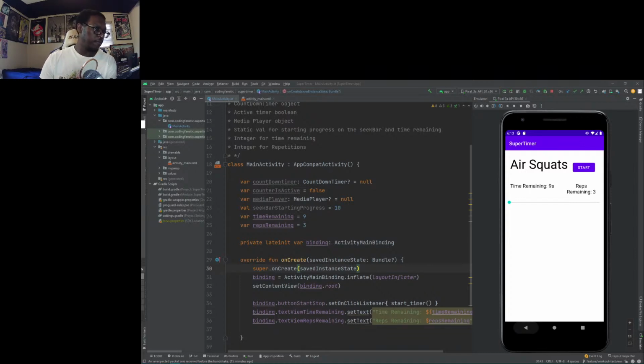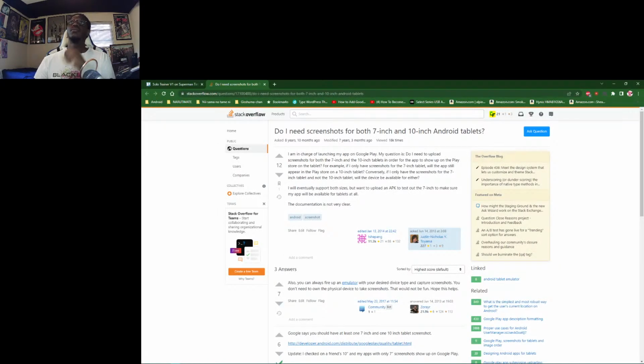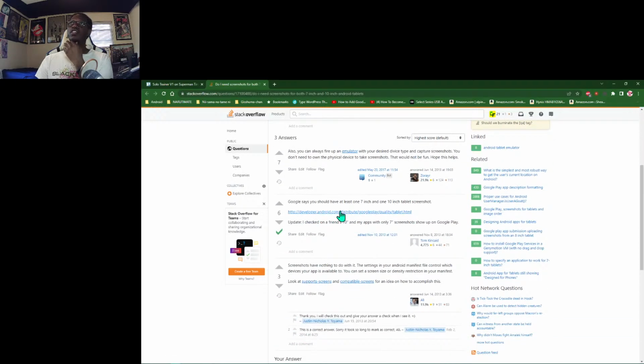Okay, so the first step in building out your app is you're going to have to follow the screen requirements for the Google Play Store. Now, I just so happen to have a link to a Stack Overflow post that explains how to set up these requirements. Google says you should have at least one 7-inch and one 10-inch tablet screenshot.